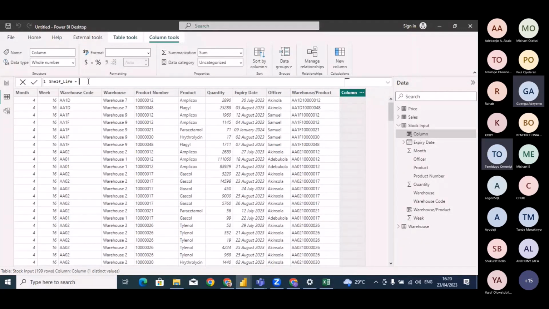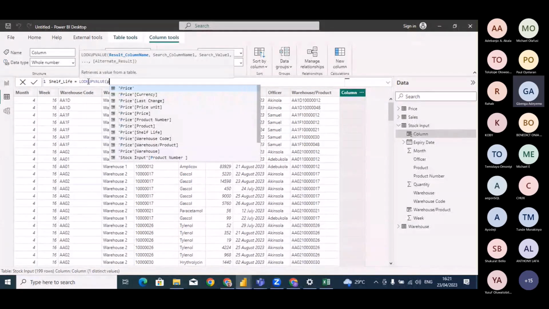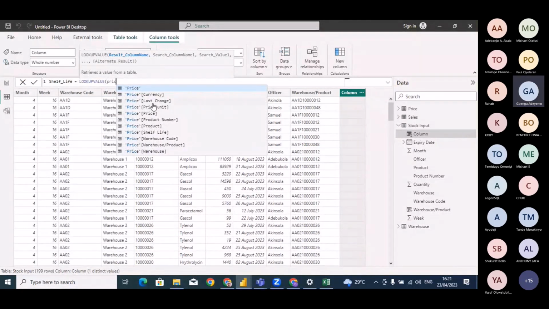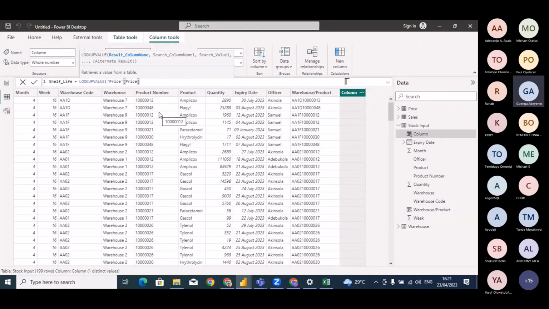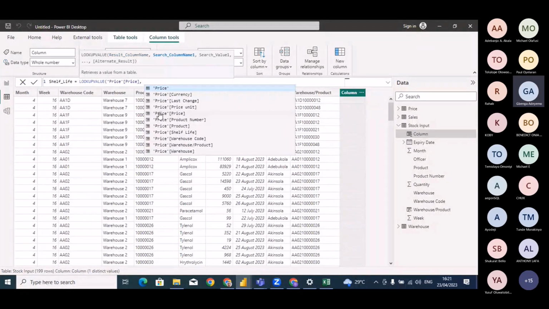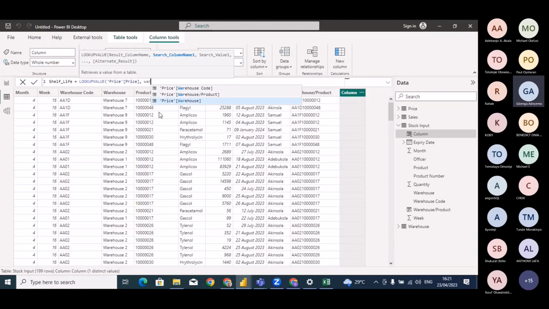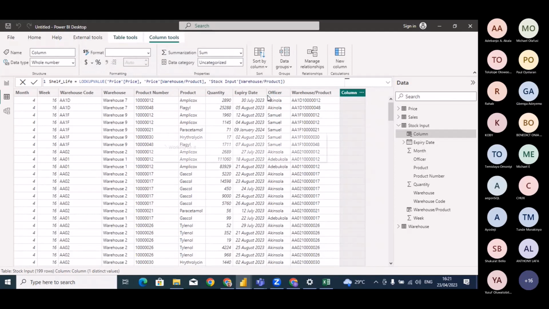Yeah, sorry. So shelf life, we are bringing it from the price table. Shelf life equals, we say lookup value. Lookup value, what do we want to return? We want to return the unit price from the price table, right? What is the connecting key? The connecting key is the warehouse slash the product code that we have. So which one is distinct? The one that is distinct is coming from the price table. So I say warehouse slash product from the price table, comma, and the other connecting key is the warehouse slash product from the stock table. So I say warehouse slash product from the stock table, close my brackets. I have the shelf life days.